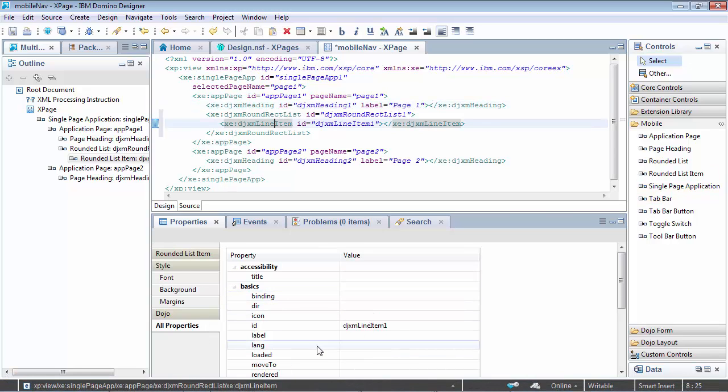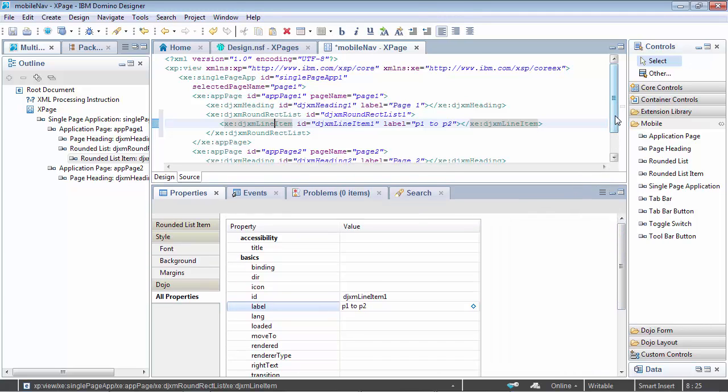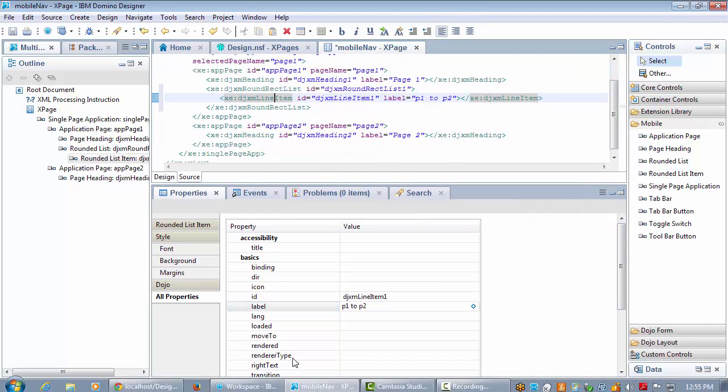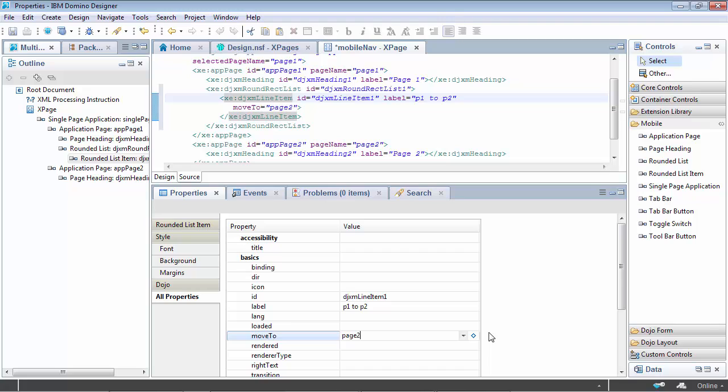And in the all properties, I can set a label for that rounded list item. And we're going to say P1 to P2. This is going to provide some navigation to page 2. And let me just resize my limited screen here. I want to move to the Move To property where I want to go. I want to go to page 2. That's the name of that page.